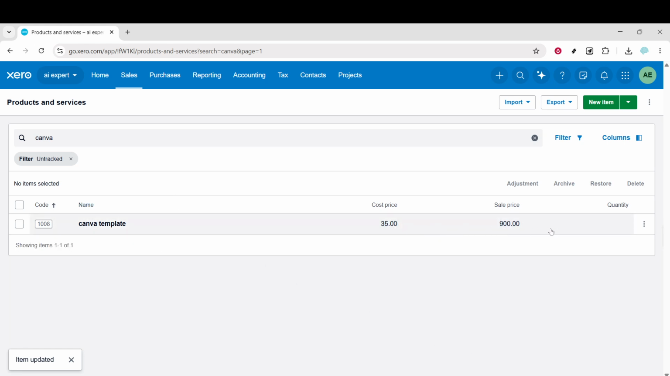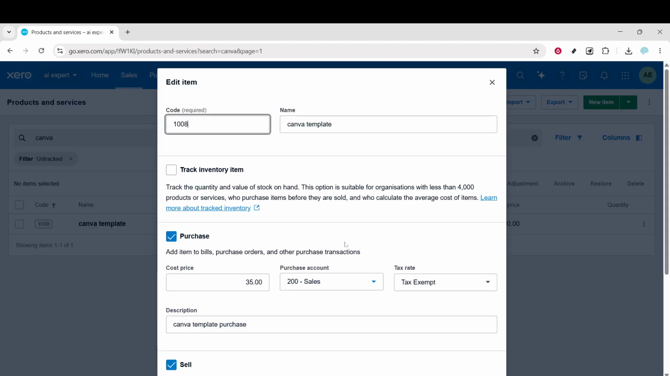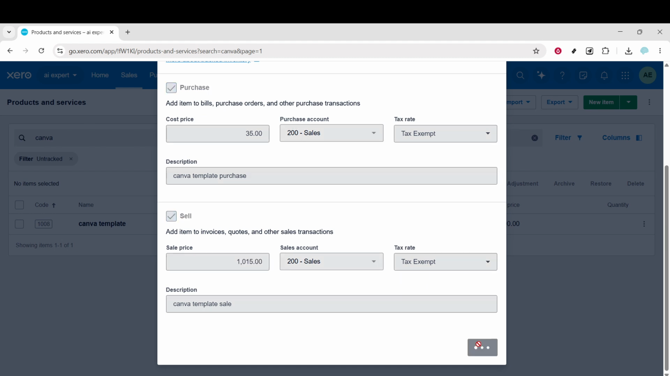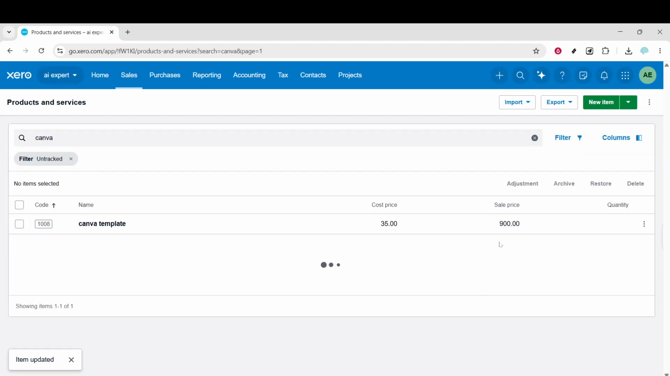From this point on, any new quotes or invoices that use this item will reflect the updated details. If you don't see the change right away, refresh the page to update the view. And if you need to adjust another item, repeat the same process. Find it, open the three-dot menu, choose Edit, make your changes, review, and save. That's it. Your products and services are now up to date in Xero.